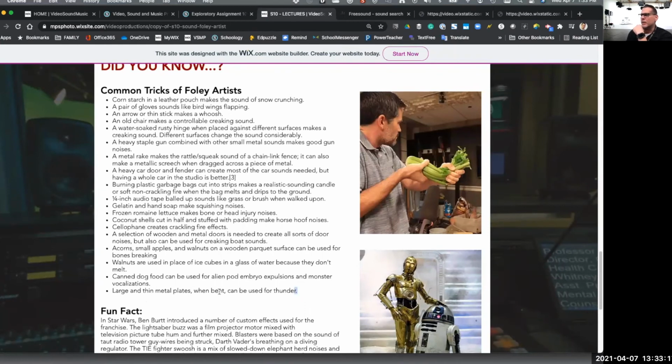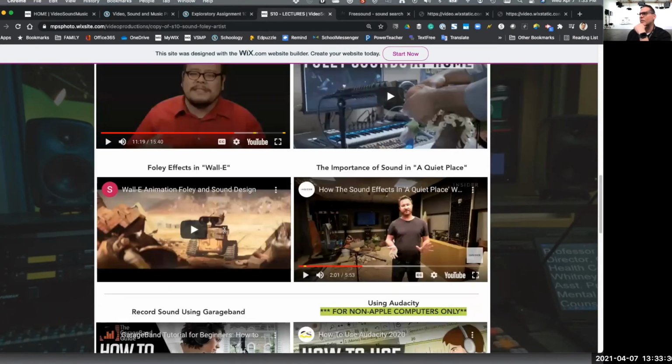Large and thin metal plates, when bent, can be used for thunder. So this is kind of what Foley artists use to make a lot of the common sounds. Now I'll ruin it for you. When you watch movies, you'll hear an explosion or a crackle or thunder, and you'll be like, that wasn't real. But it is neat, and it helps introduce you to what sound is all about.